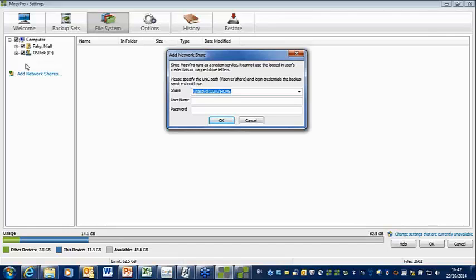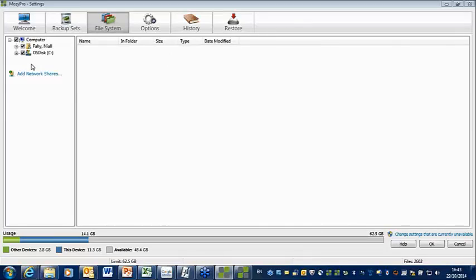The reasoning behind that is just down to VSS. It doesn't give us the ability to back up open files over a network share, because the VSS snapshot occurs locally on your local hard drive. But if you do want to add network shares, you can add them in here.